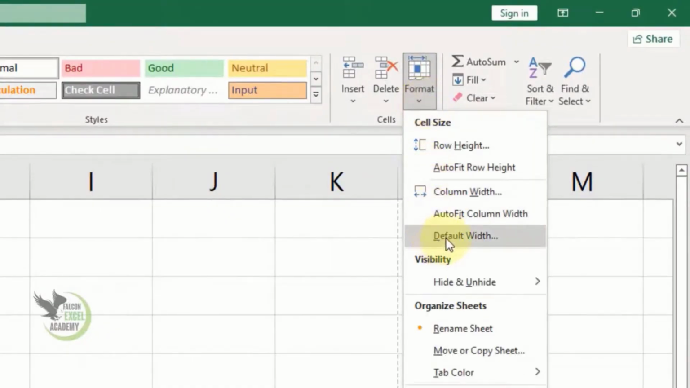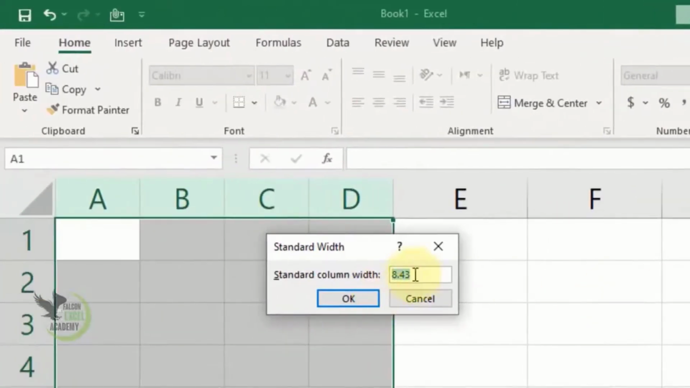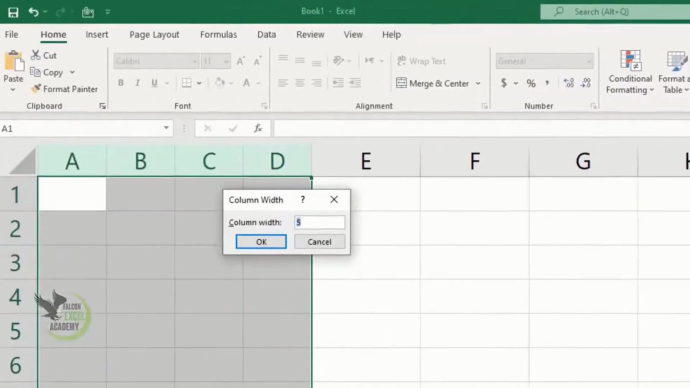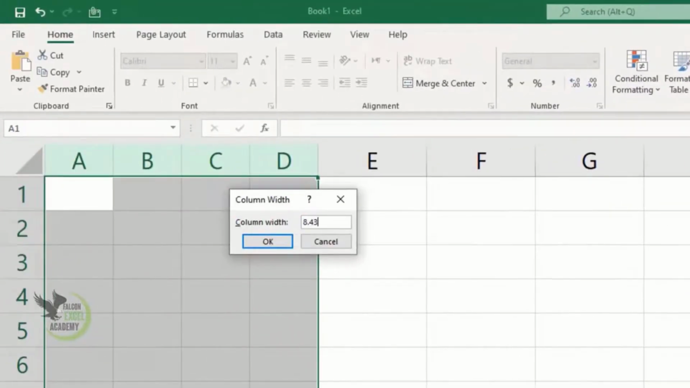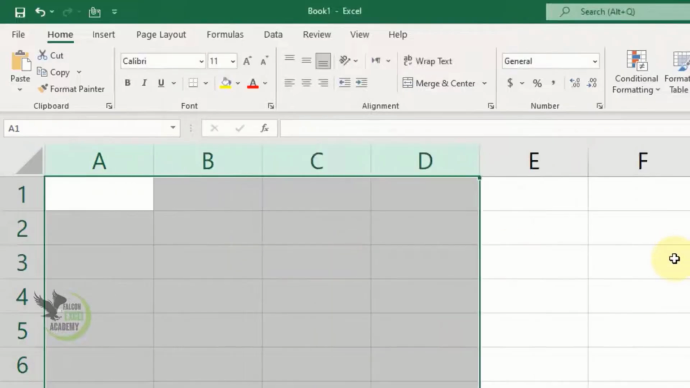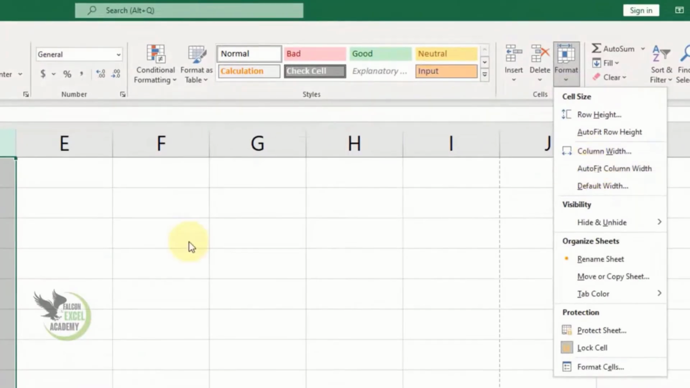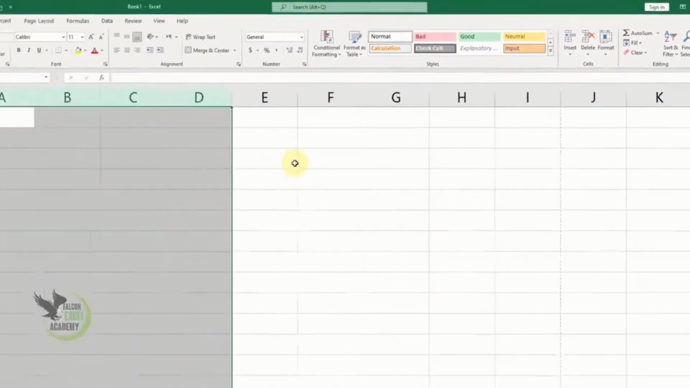If you want to see the standard width or you want the column width to return to its original value, then for that go to Format and here you will see default width. As soon as you click on default width, the computer will tell you that its size was 8.43. So what you need to do is go to Format, then select column width, and here you enter 8.43. As soon as you click OK, the columns will return to their original width.